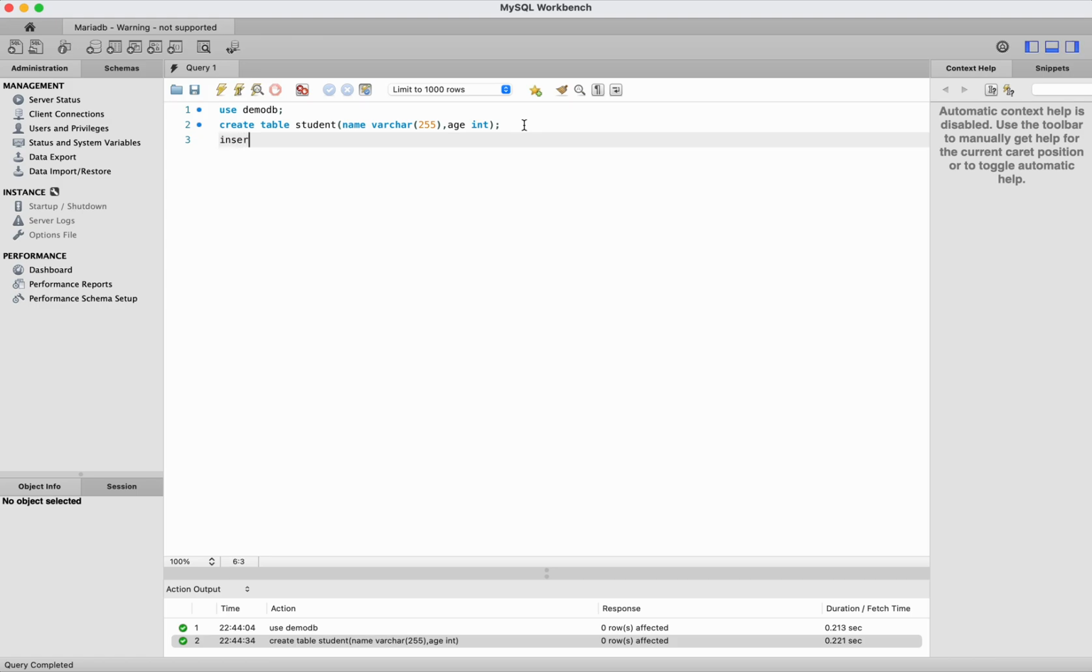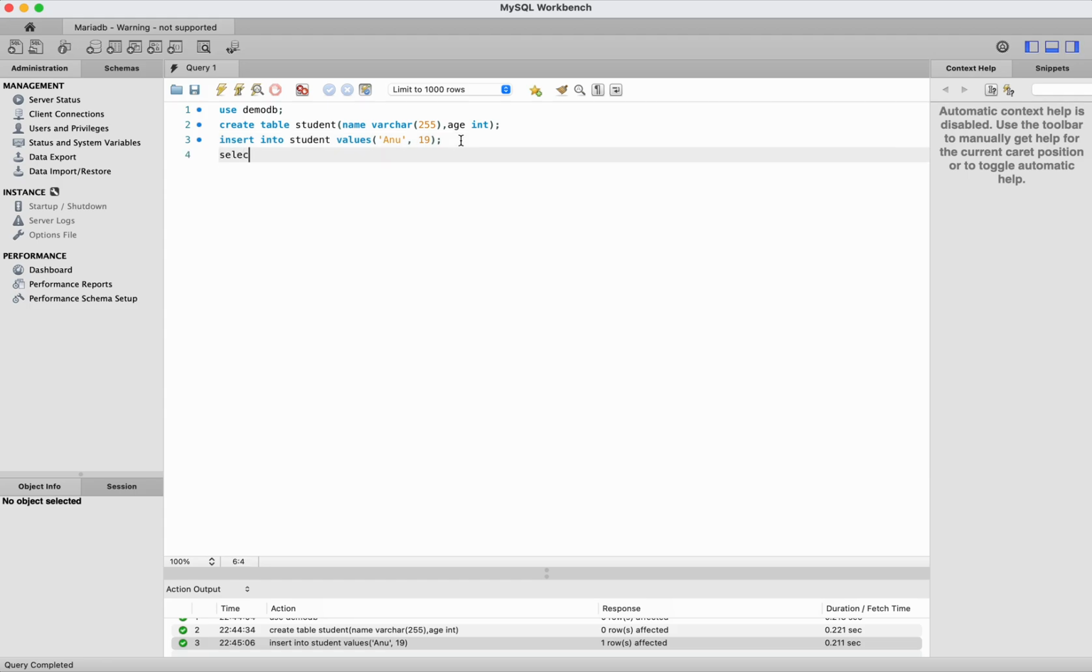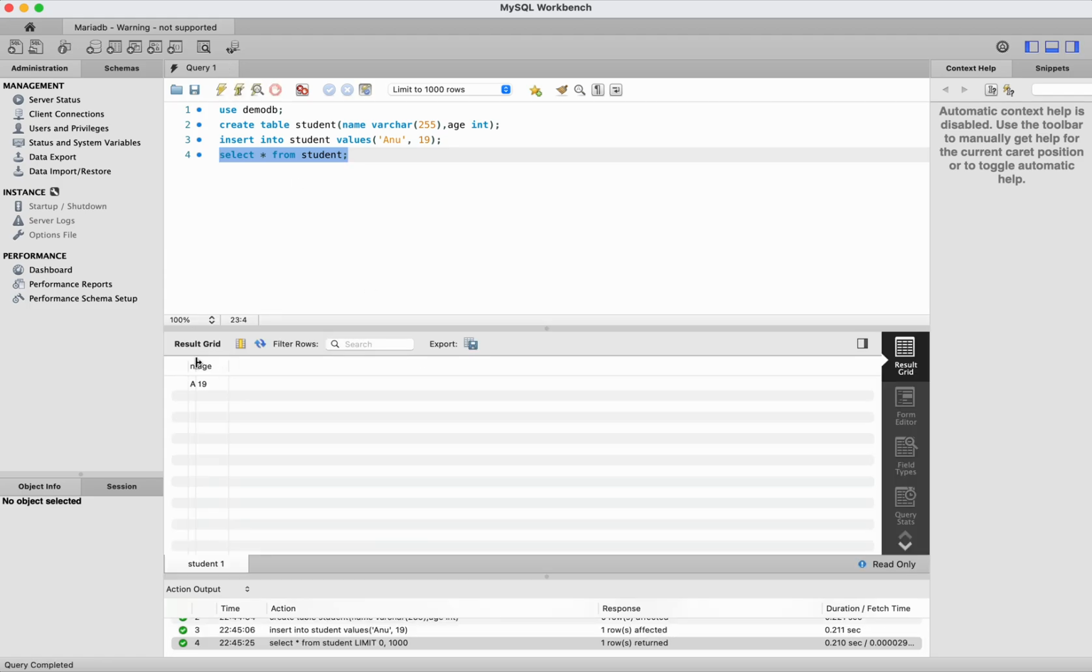Now let's insert some data into the table. Insert into student values, a name, and age 19. Let's execute this. We have successfully inserted one record. Now let's retrieve the data. Select star from student. Let's execute this. So we were able to successfully query the data.